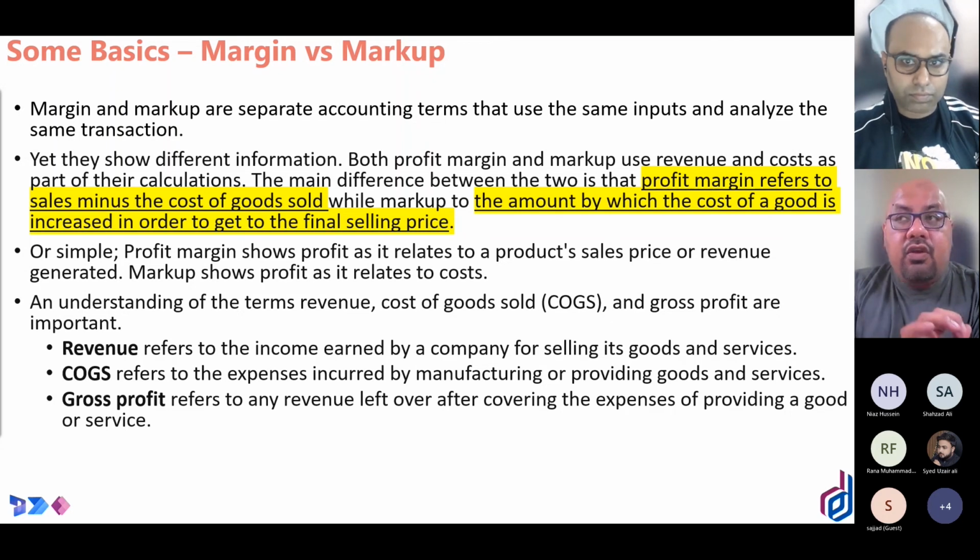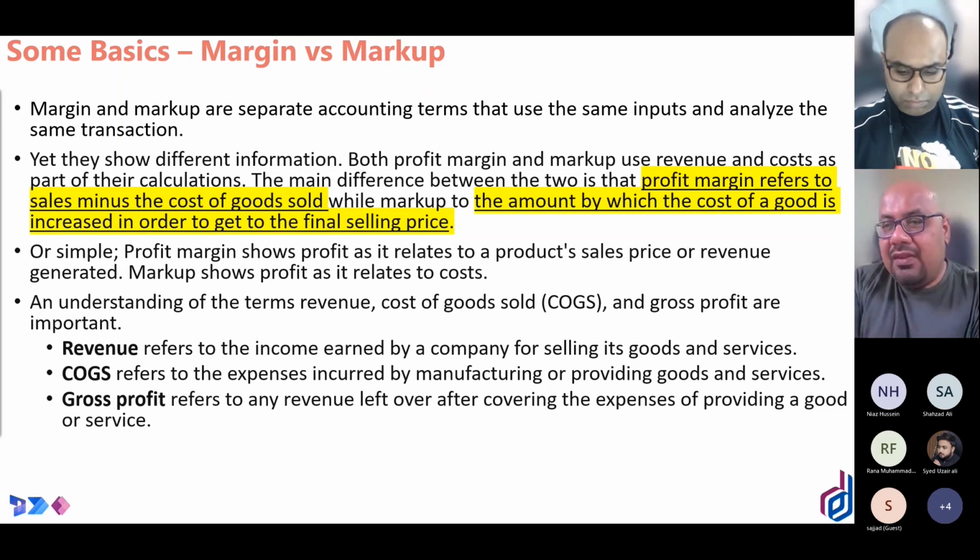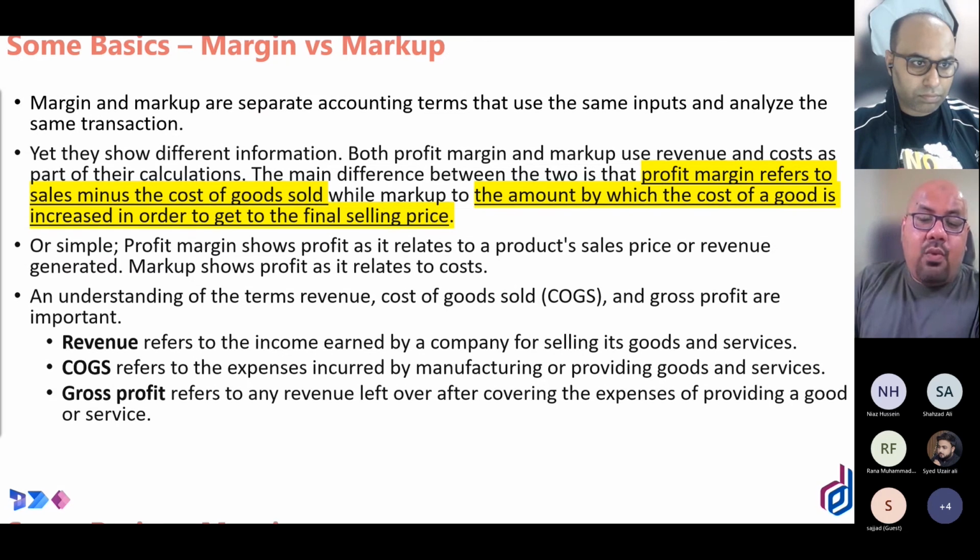The gross profit is whatever revenue is left over after selling the product, after you deduct the cost of goods sold. So here we are going to identify what's there.